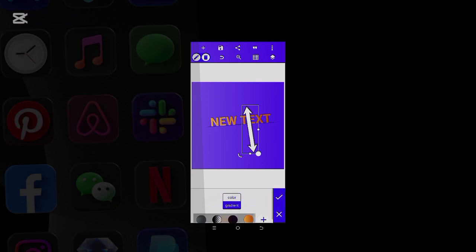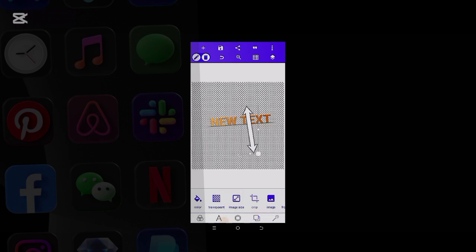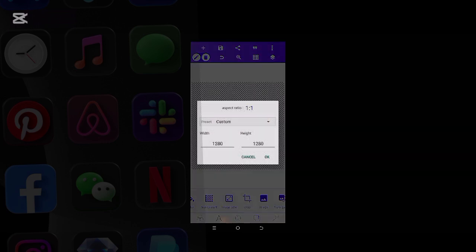So this place allows you to add color to the background. You can see as I've added color to the background. It equally allows you to make your background transparent or import images that you want to be on the background. There are images from your gallery, or there are images from the app too that you can make use of. It also allows you to change the size of your background.